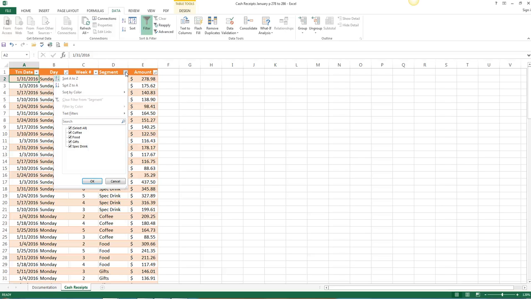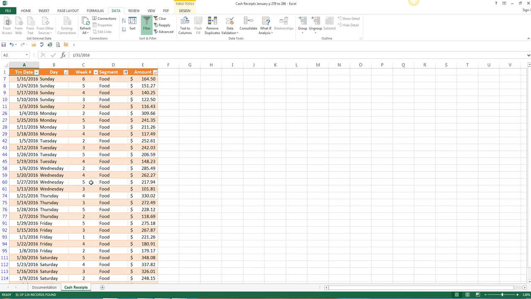Top of page 279. Step number 3, click the Select All checkbox to remove the check marks from all of the segment items. Right there, so we're going to toggle that off. Click the Food checkbox to insert a check mark, food, right there. The filter will show only records that match the checked items and will hide records that contain the unchecked items. Click the OK button. The filter is applied.